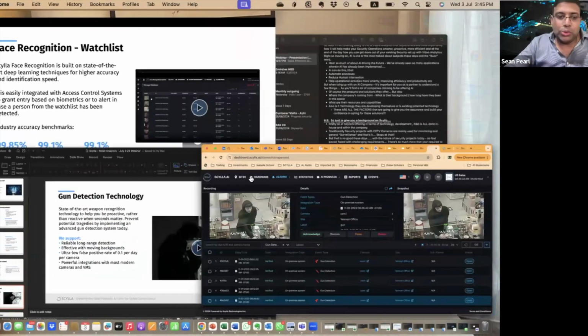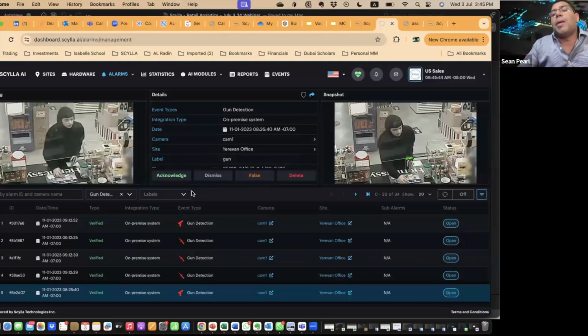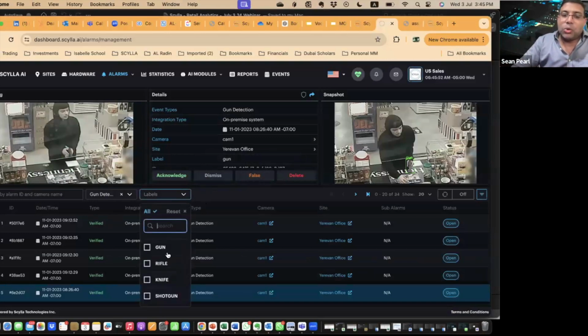Another thing I'd like to show you is when it comes to our gun detection, we not only detect the presence of the weapon almost instantly, but we can also go down to the level of classifying that weapon. For example, if a gun has been detected, I can go down to the level of actually telling you what type of gun it was. Was it a regular gun, shotgun, rifle, all of these things.